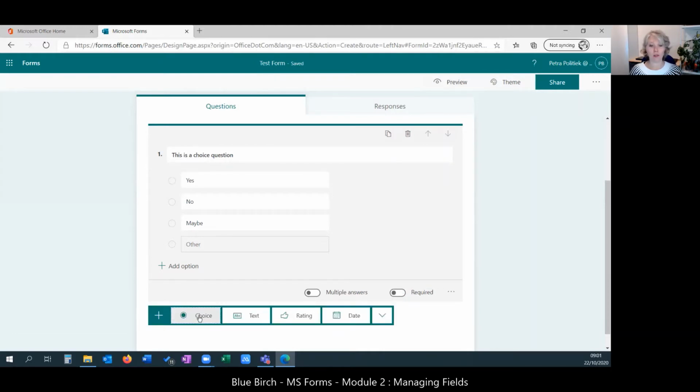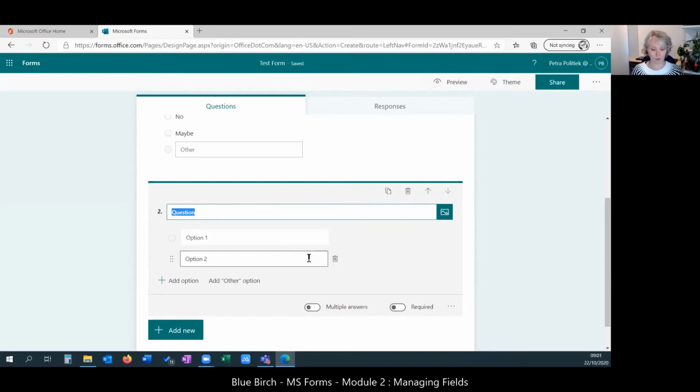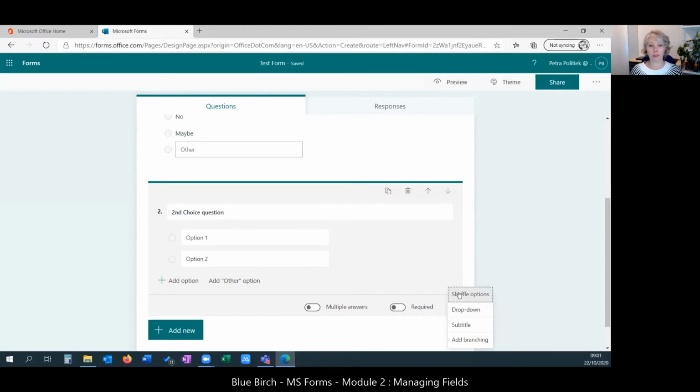I'm going to add a second choice question, with option 1 and 2. And sometimes you don't want to have them filling in the circles. It could be that you wanted them to choose something out of a drop list. We can create that as well. At the bottom here is a more button. And here I can say, oh, I want to create a drop list. So I'm going to do that.